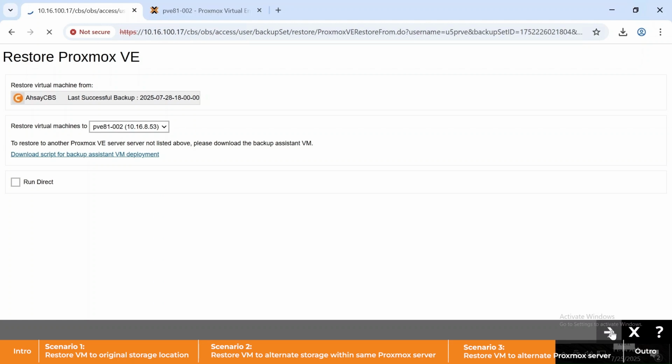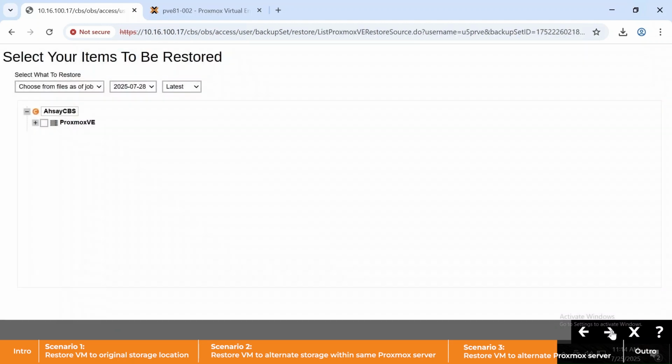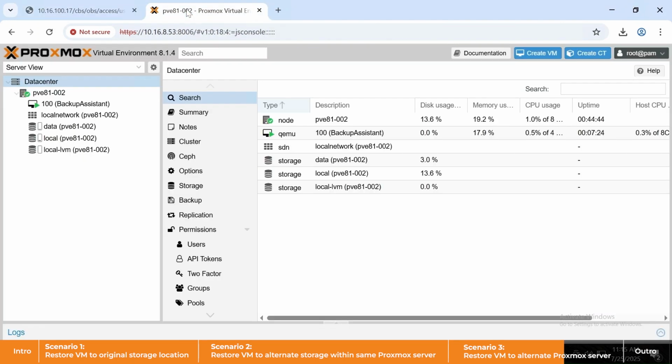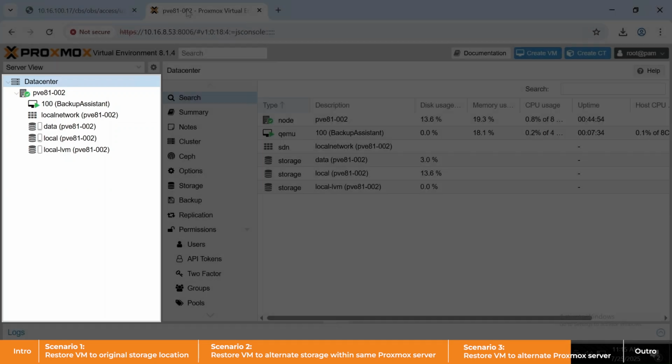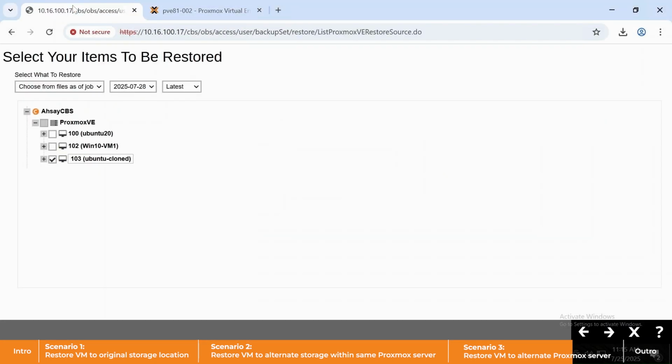Click Next. Select a backup version. For this, we'll restore the latest version. Then select the VM we intend to recover. Before proceeding, let's open the alternate Proxmox server to confirm if the selected VM we intend to recover does not exist. As you can see, there are no other VMs on this server. After confirming, go back to your CBS server and click Next.